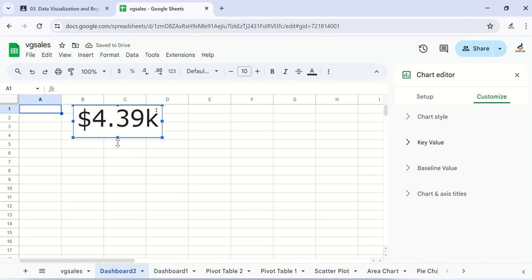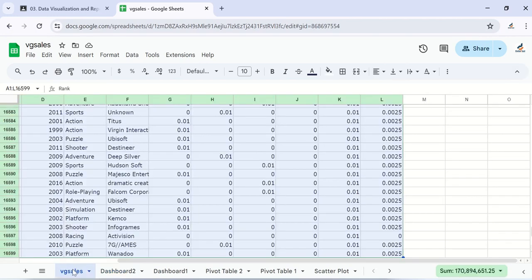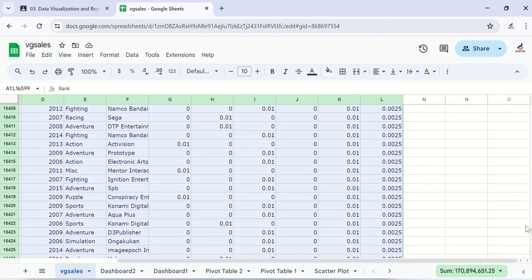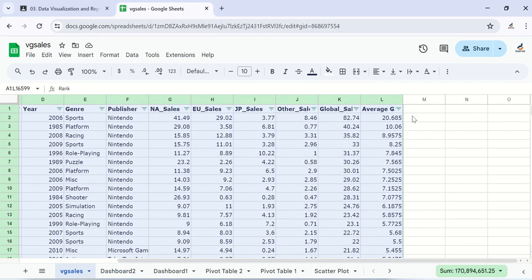Okay, so there's a base value, a baseline value that we want you to compare all these sales to. The baseline value that I used in my own case was the average. But when you come to your data set, you won't find the average, because the average sales is not part of your data set.